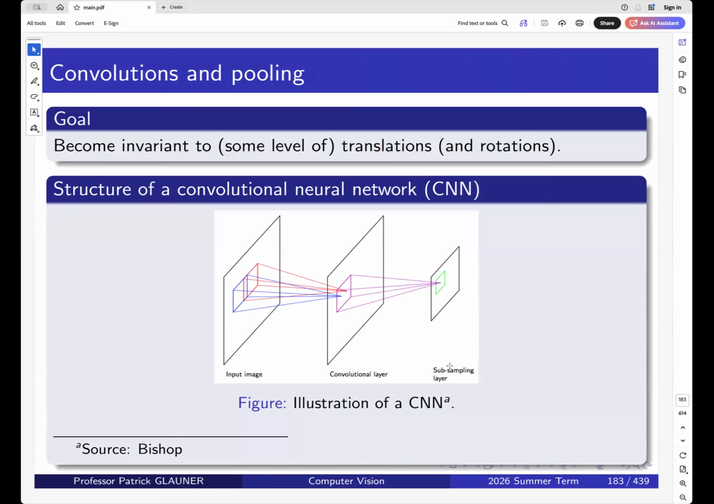Transformers, they do something different. We will compare the transformers to this approach here in a couple of weeks. The difference doesn't matter too much yet.